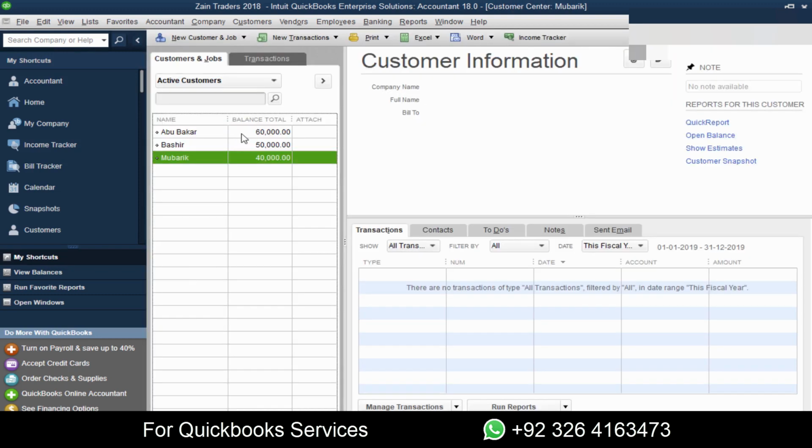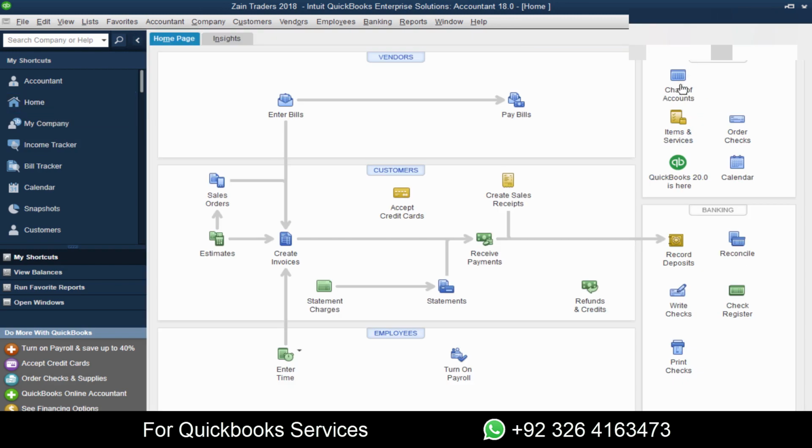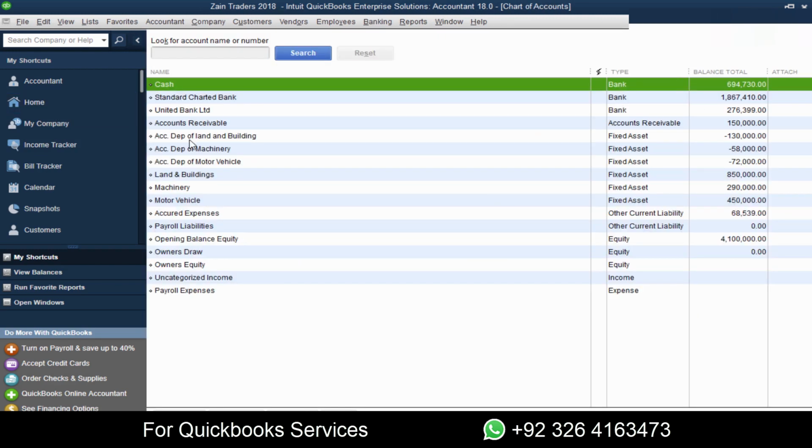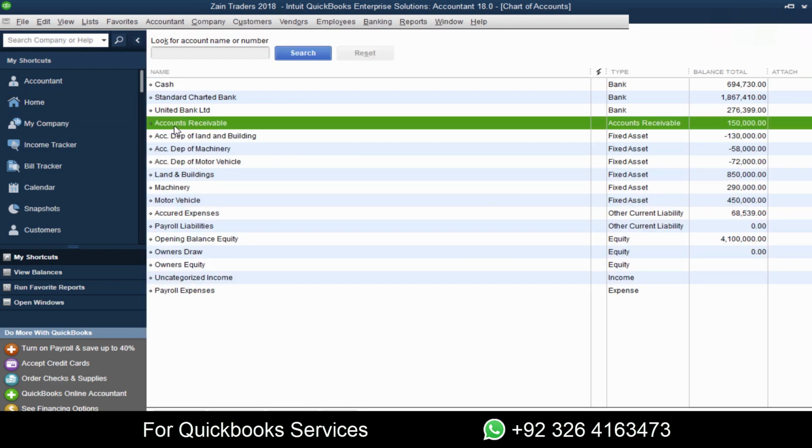So after entering the balance of three customers, we will just go in home tab, check chart of accounts. Now you will notice that we didn't have this account receivable ledger before. It automatically came as we entered the customer balances, and the total is 1,50,000, which is the combination of all the individual balances. So this is how control accounts gets automatically updated as we enter the individual balances.